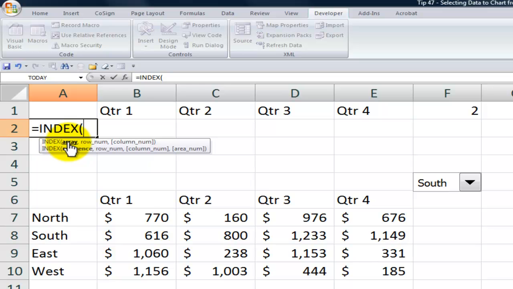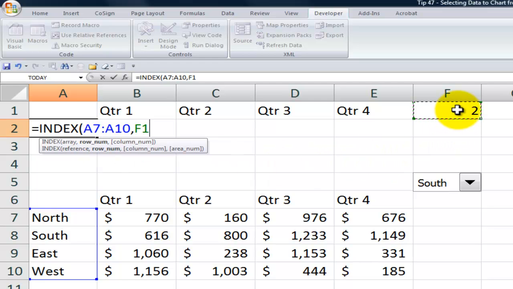The first argument is the array. In this case, this is going to be our array, the data labels that we already chose for our drop-down for our combo box, comma, and for our second required argument, the row number. So when we look down at this index, which row do we want to return? In this case, the cell that we're going to select is the cell that we use as the cell link for our combo box. So it's going to look in the array for a value, which in this case is going to be 2. It's going to return South.